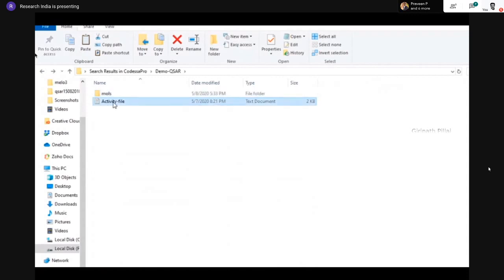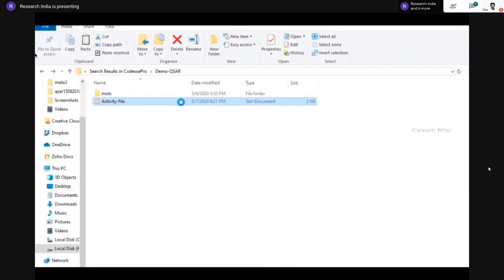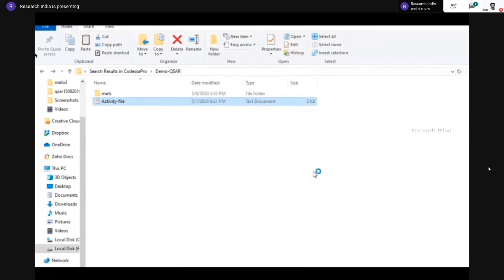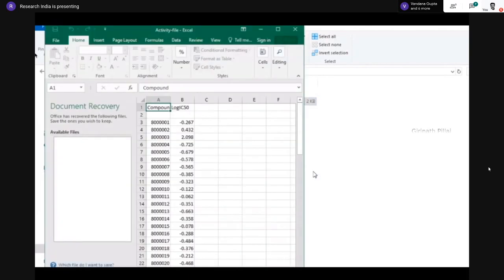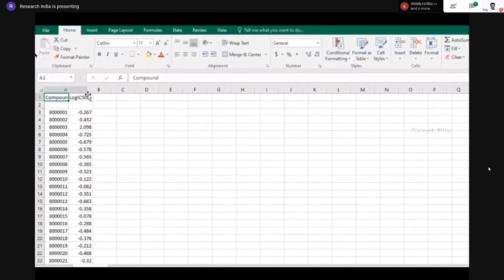Then the second important factor is the activity file. How will you make an activity file? I'll show you the activity file. It is an Excel sheet. So this is the particular format for the activity file.